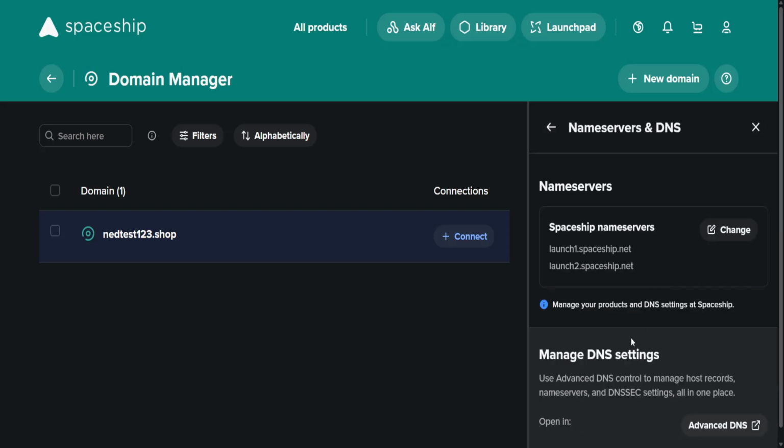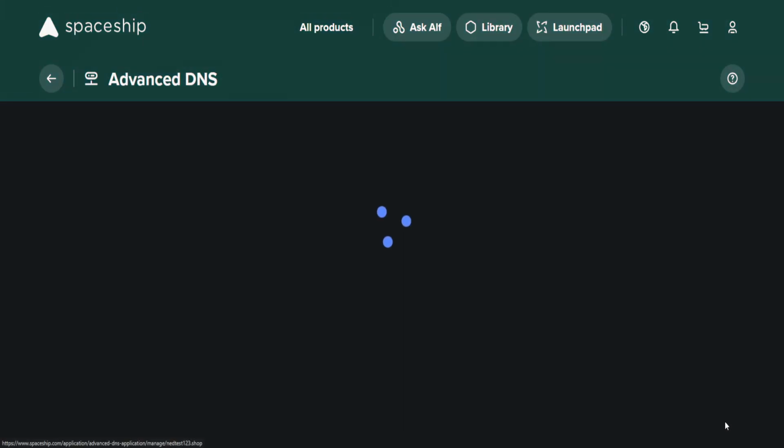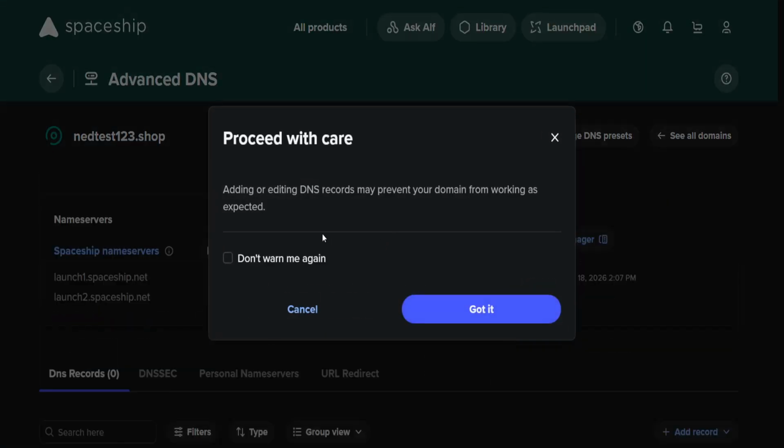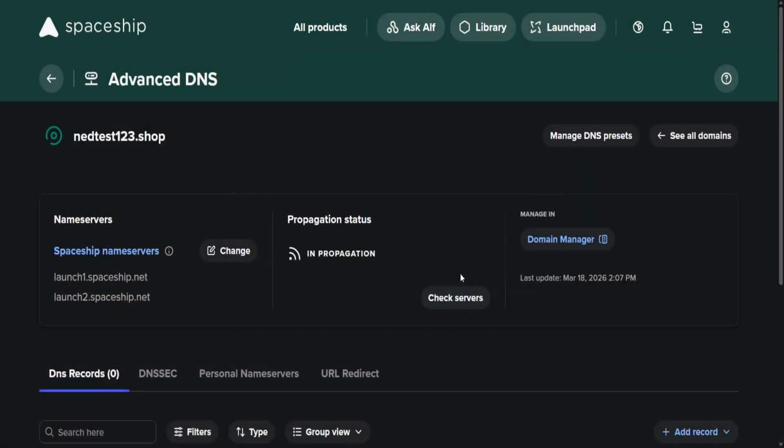Once selected, you will click on manage DNS settings, advanced DNS. This is going to take us to this page. Adding or editing DNS records may prevent your domain from working as expected. So I'm going to select don't worry again, and got it.